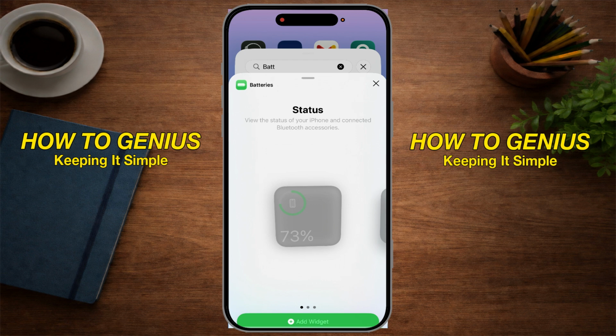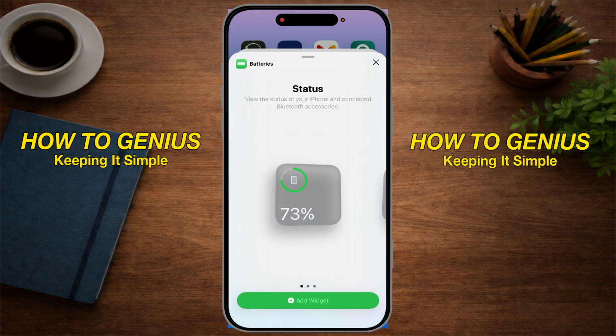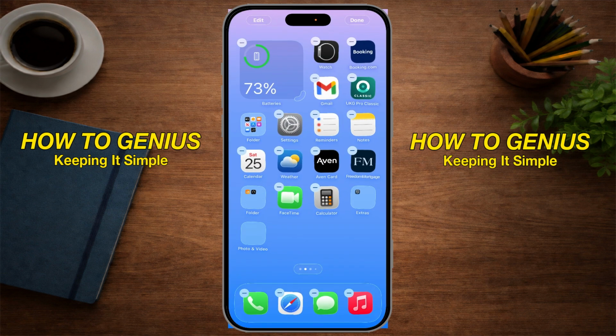So from here, let's just make this easy and type in battery. And it should just come up. So you have some options here. So what we can do is go ahead and click whichever one you want and then go ahead and hit add widget. And from that point forward, we can move it around if you want, make it bigger so it's more noticeable.